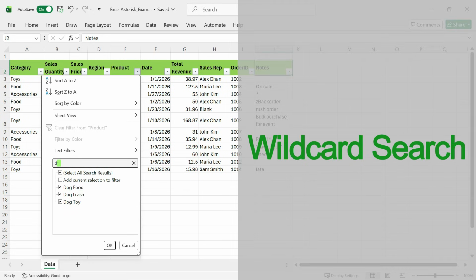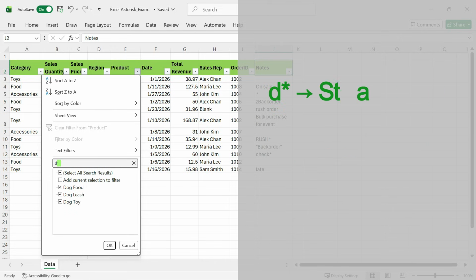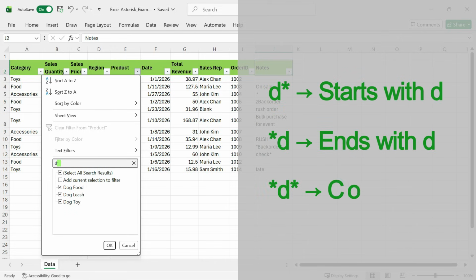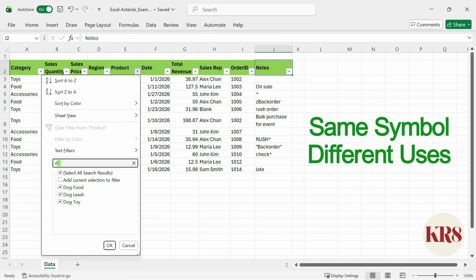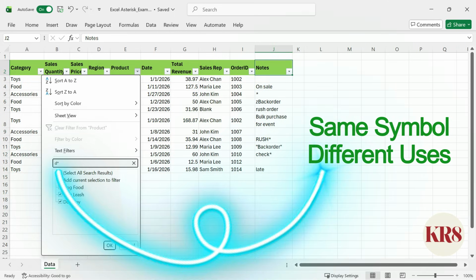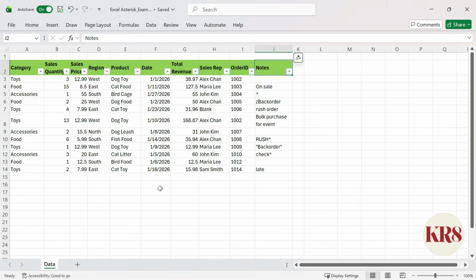This is a wildcard search, and it works right inside filters. It's like telling Excel, I know it starts with D, but I don't care what comes after. And that's just the first use of this symbol. Later, we will see how this same star serves a completely different purpose. Stay tuned! Now it gets trickier.